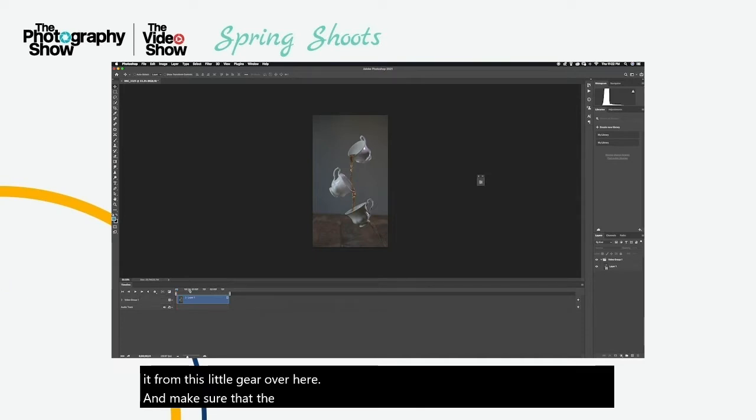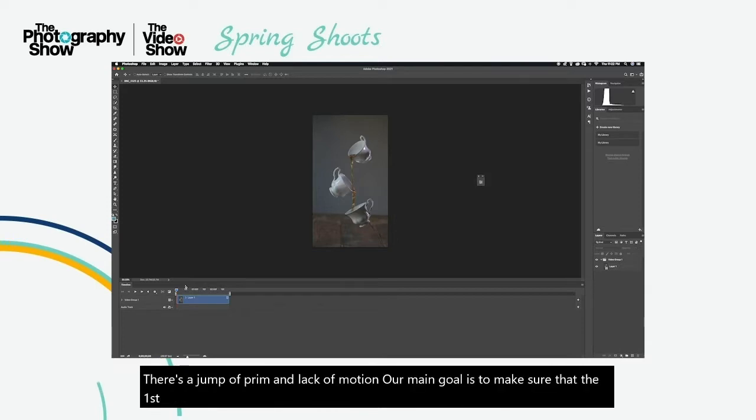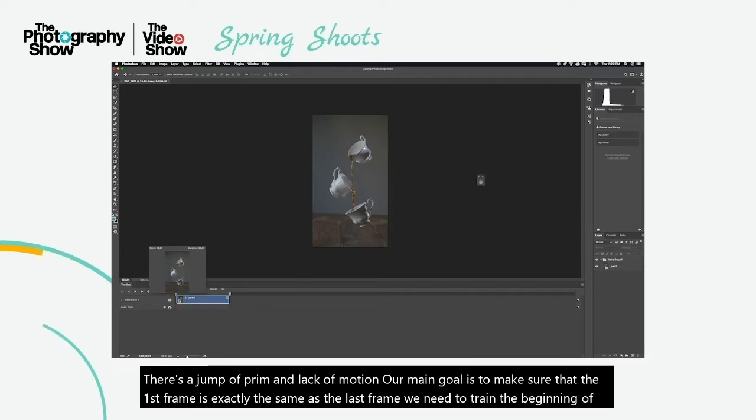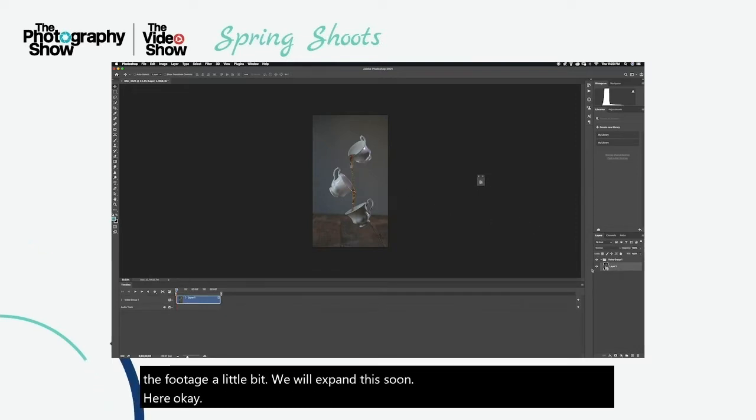This is the main problem. When it ends, there's a jump of frame and lag of motion. Our main goal is to make sure that the first frame is exactly the same as the last frame. We need to trim the beginning of the footage a little bit. We will explain this soon. Here. Okay. Next, I'm going to duplicate this video group.